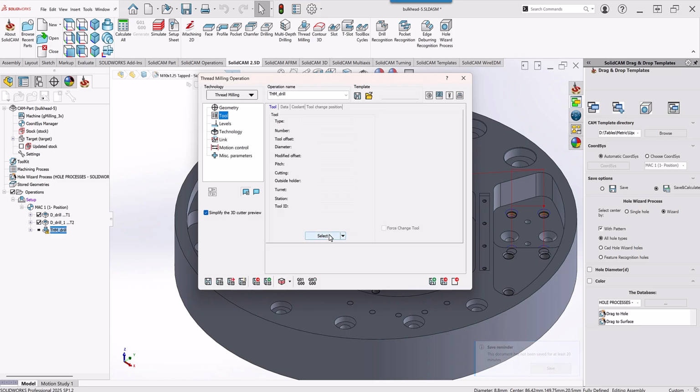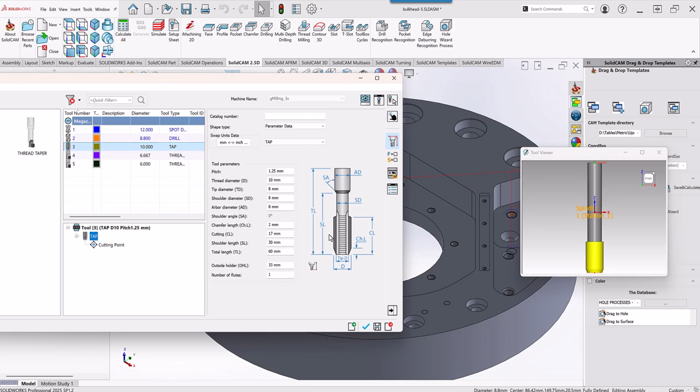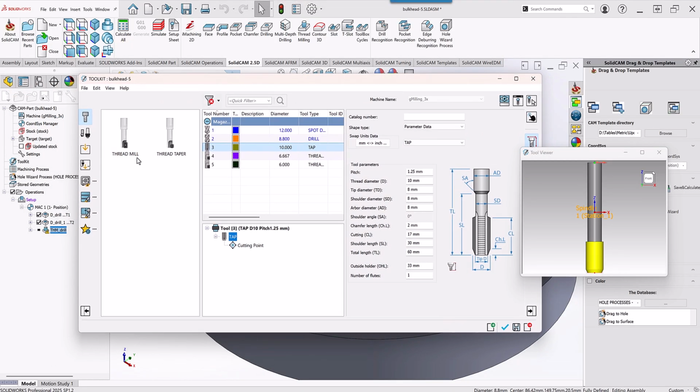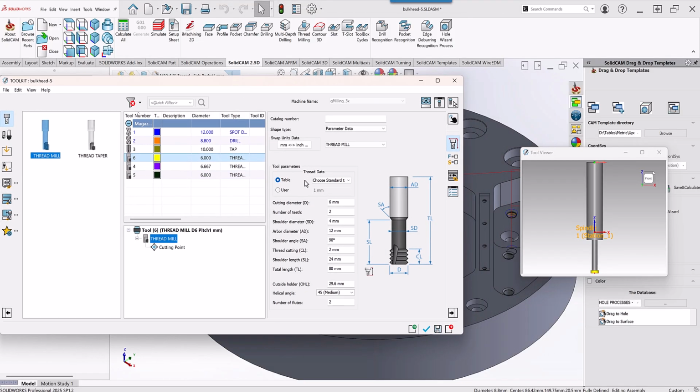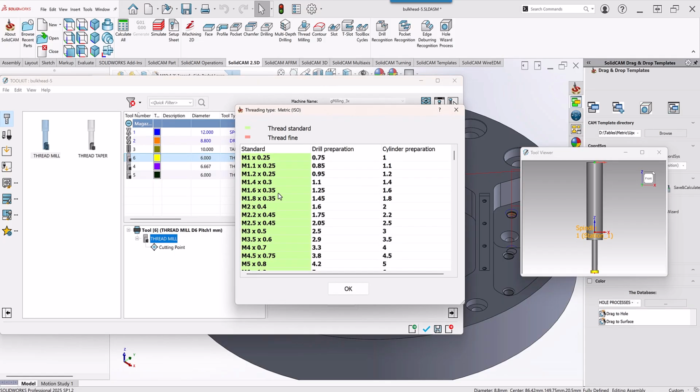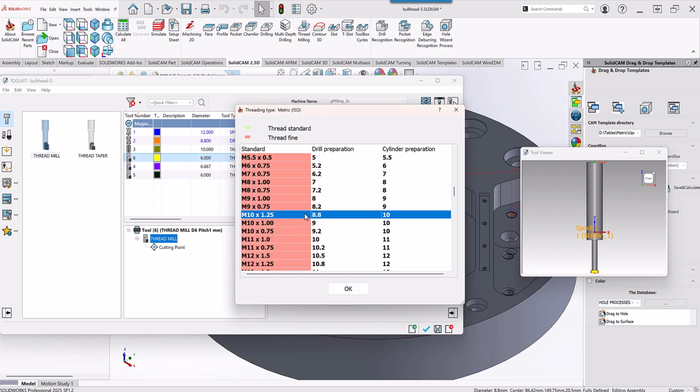I'm going to choose my tool, and let's actually create a tool. I'm going to create a new tool, a thread mill, and let's see what kind of information it's asking for me. The first thing it asks me is what's the standard I'm looking for. Well, I'm looking in this particular case for a metric standard. I'll choose metric. When I do that, it asks me what is the actual size of the hole that I'm looking for. So I'm going to go down, and what I'm looking for is an M10 by 1.25, and that's this hole over here. And it even tells me what the drill preparation hole should be.